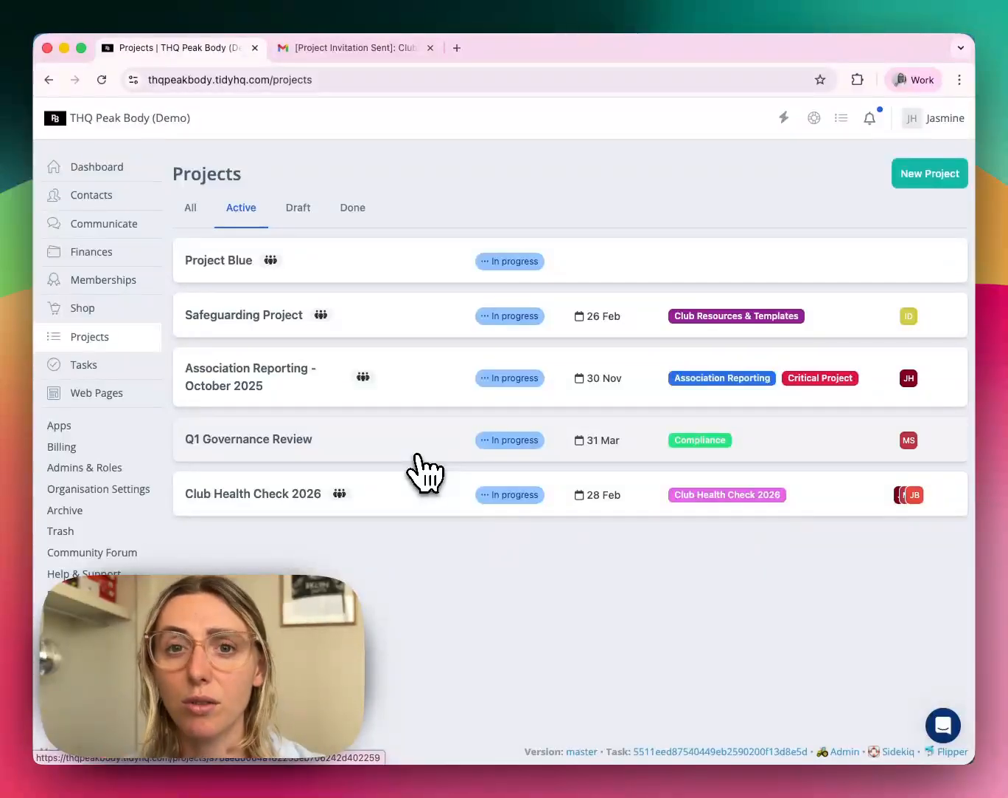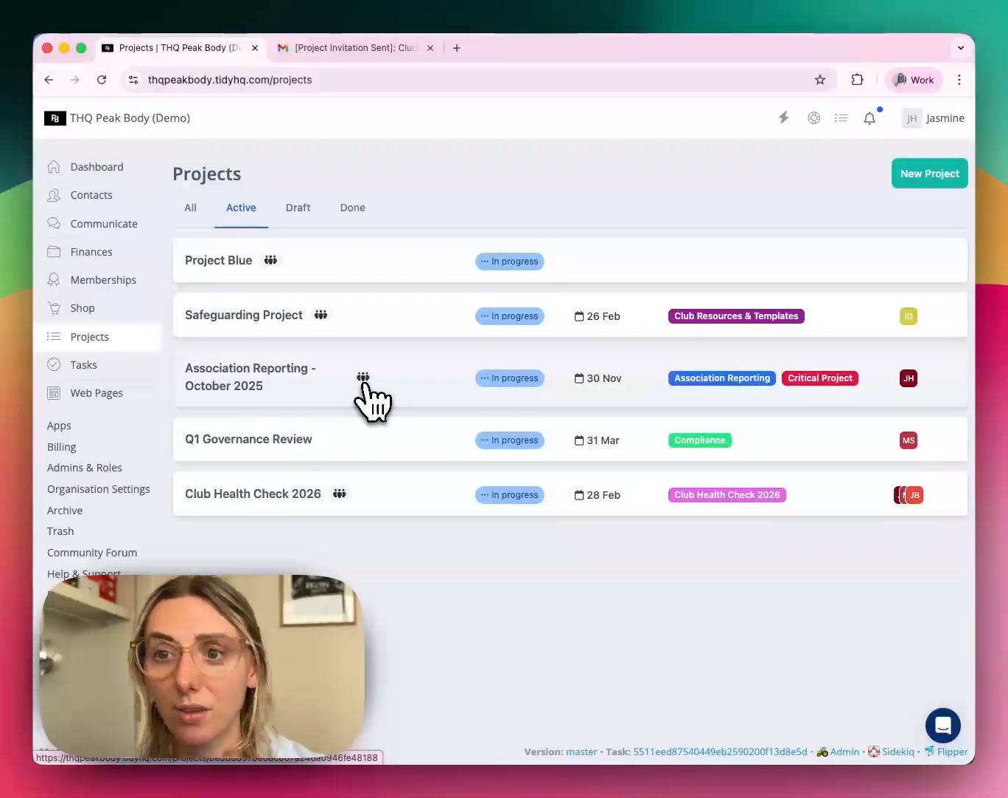This is just a reminder, this is just working on your shared projects. So these ones here with the 3 little men, they're your shared projects that you're working with other Connect clubs.